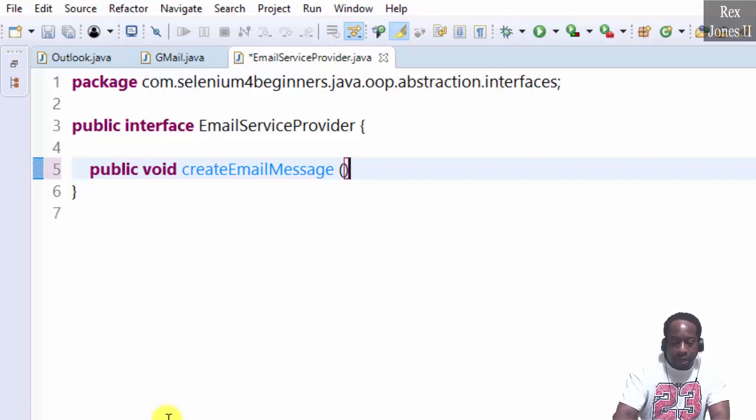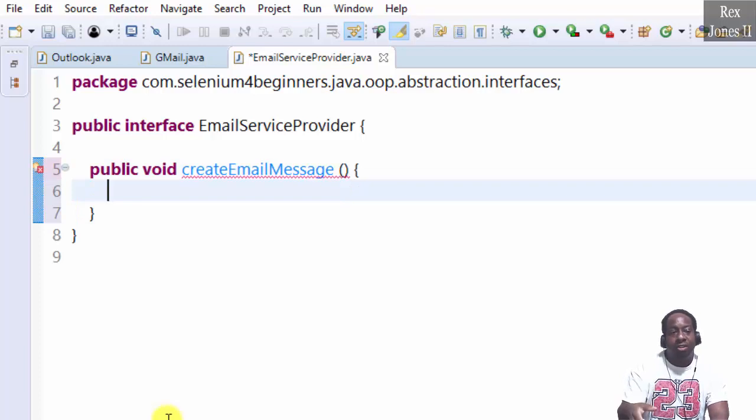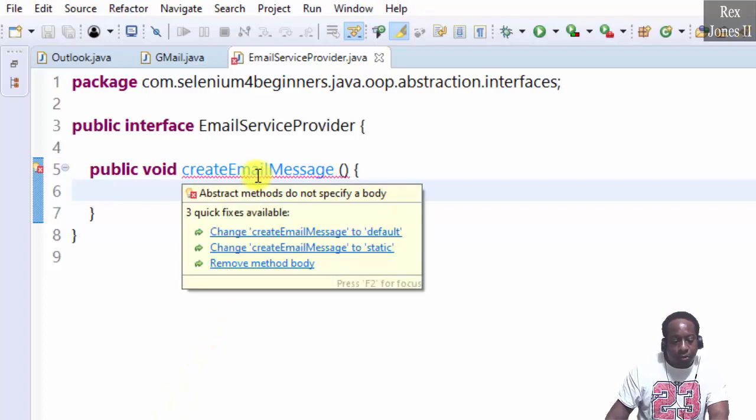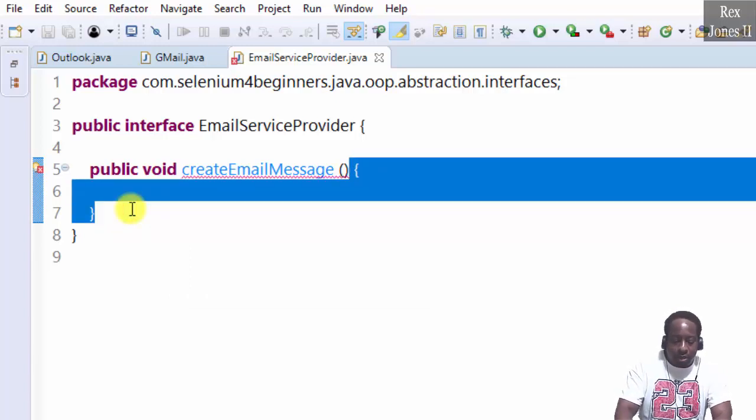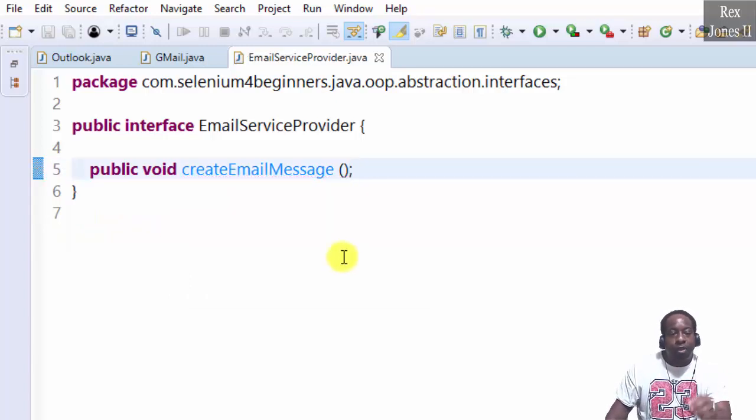For example, if I remove the semicolon, then add a body, which starts and stops with the curly braces, an error states, abstract methods do not specify a body, but it shows us 3 quick fixes, which include changing the method to default or static. Remove the braces, then add back the semicolon. Abstract methods define the signature of a method, but no implementation for the method.